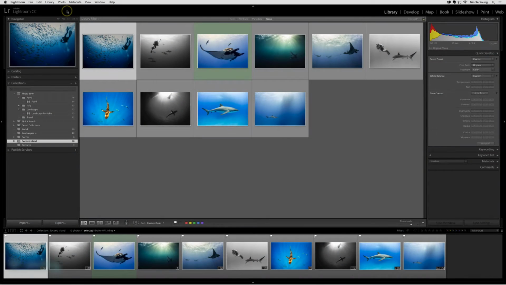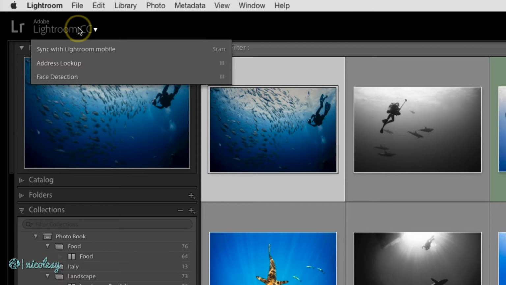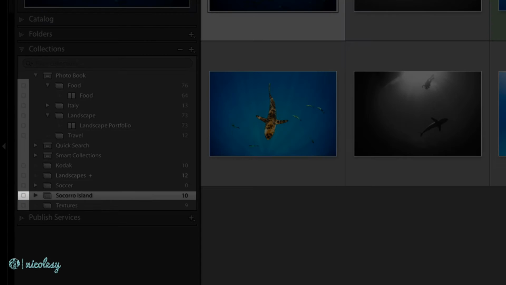One of the advantages of using Lightroom CC, the Creative Cloud, is that you have the ability to sync your photos with Lightroom Mobile. To get started, in Lightroom, hover over the identity plate, click it, and then select Sync with Lightroom Mobile. As soon as you do that, small boxes will appear to the left of each collection.